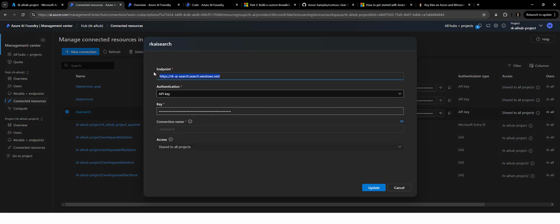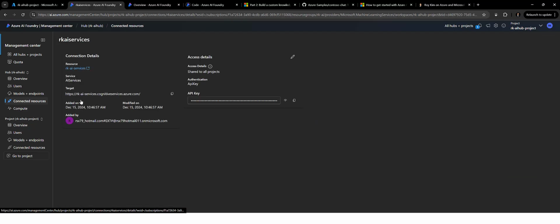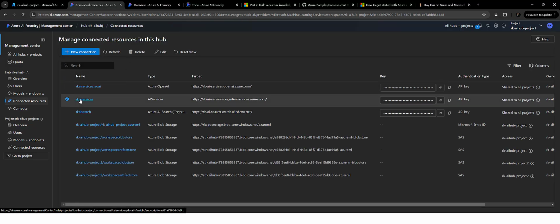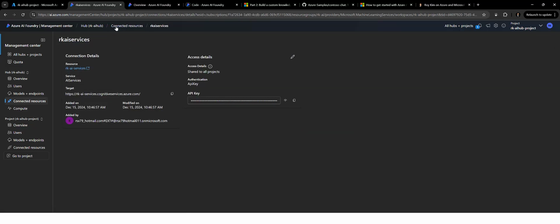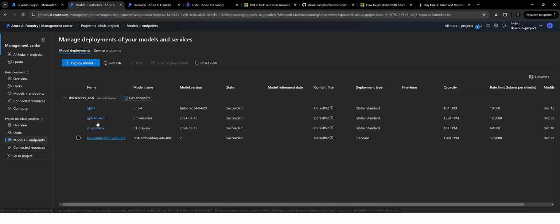I click edit. After I create the AI search resource, you can go here, create new connection, and then just select the resource. Also, here's the AI services that was in my diagram, and again, that's being connected, right? And that will provide Azure Open AI, and I can deploy these models and have them for use.